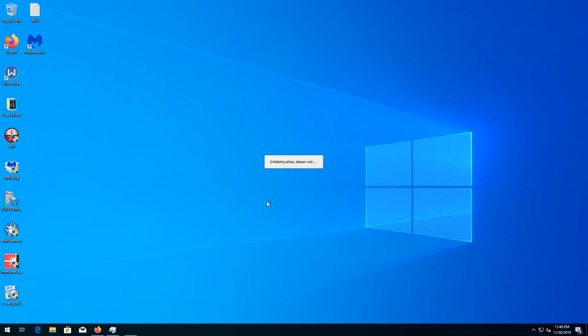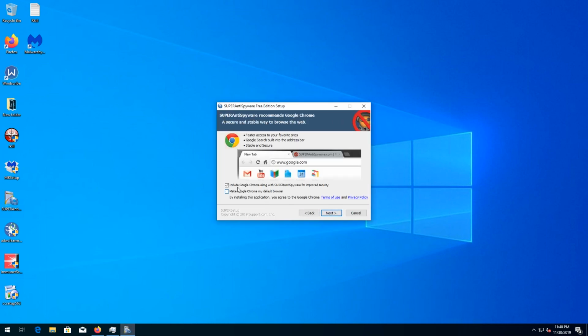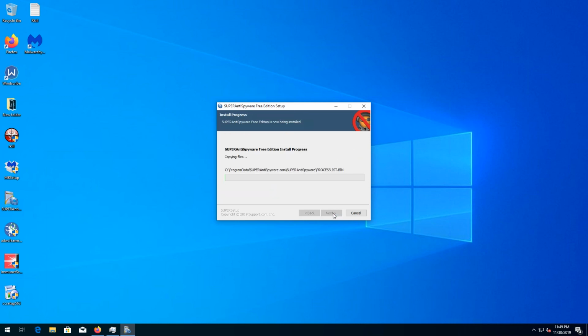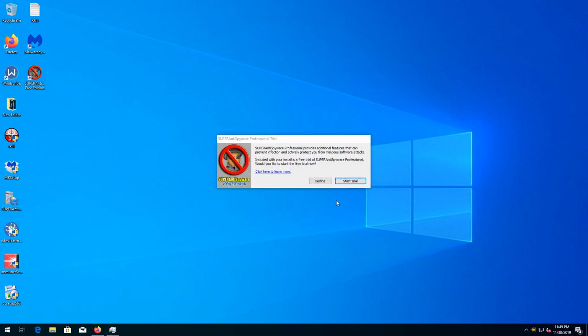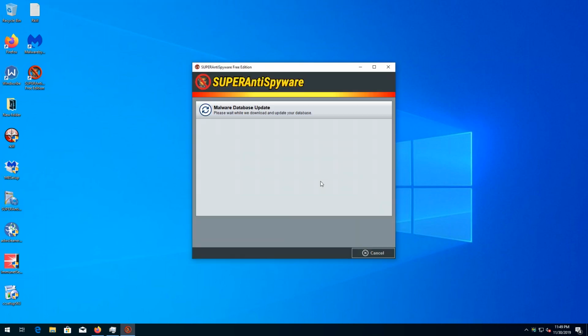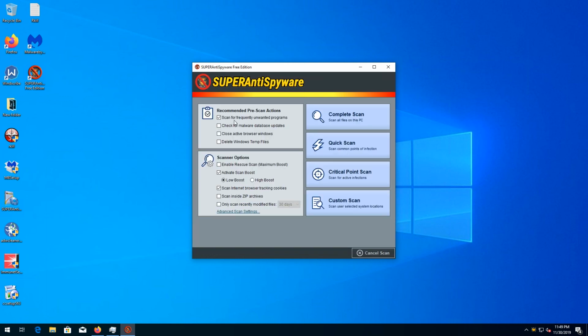Then click yes. And then just go through the setup. And check all the software that it's gonna try to install with the software. I'm not gonna start the professional version. It's asking you if you would like to start a trial. I'm just gonna click on decline. I'm gonna use the free version. Free is plenty enough. And then scan this computer. I'm just gonna do a quick scan for this video tutorial, but you can probably do a complete scan.